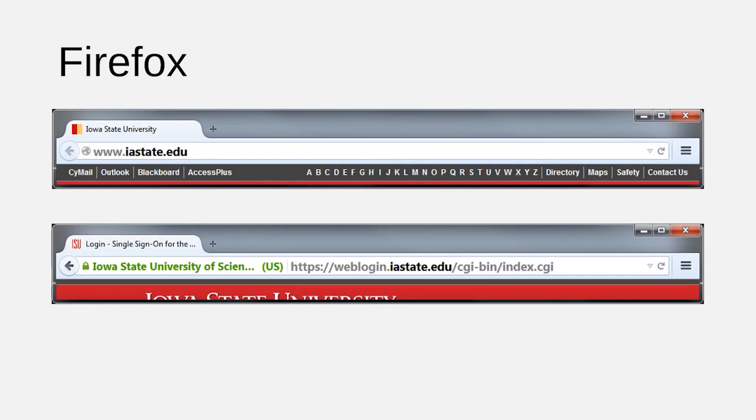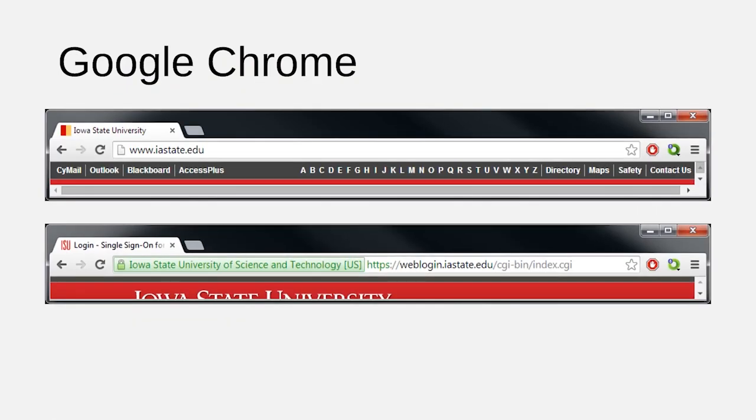Here's what the difference looks like in Firefox. The page on top uses HTTP, and the page on bottom uses the more secure HTTPS. Notice the green padlock and security certificate on the HTTPS page. Here are the same two pages shown as they would display on Google Chrome. Again, HTTP is on top and HTTPS is on bottom. Notice once again the green security certificate and padlock icon on the HTTPS page.